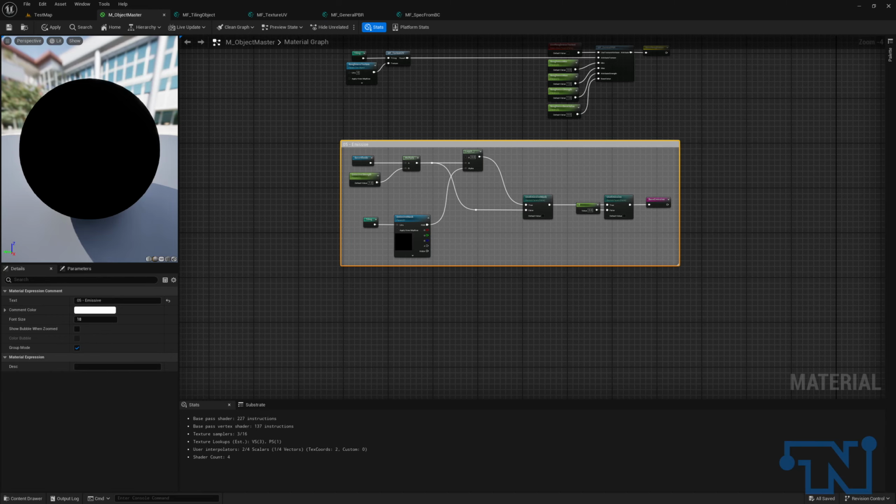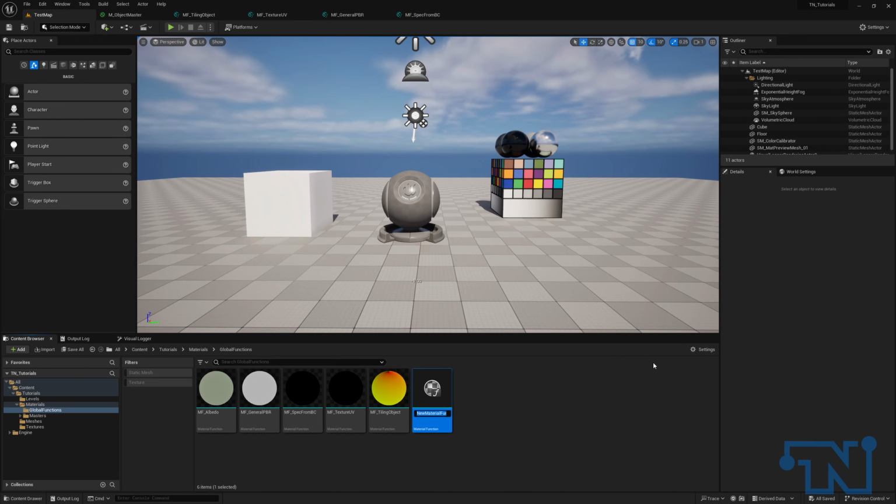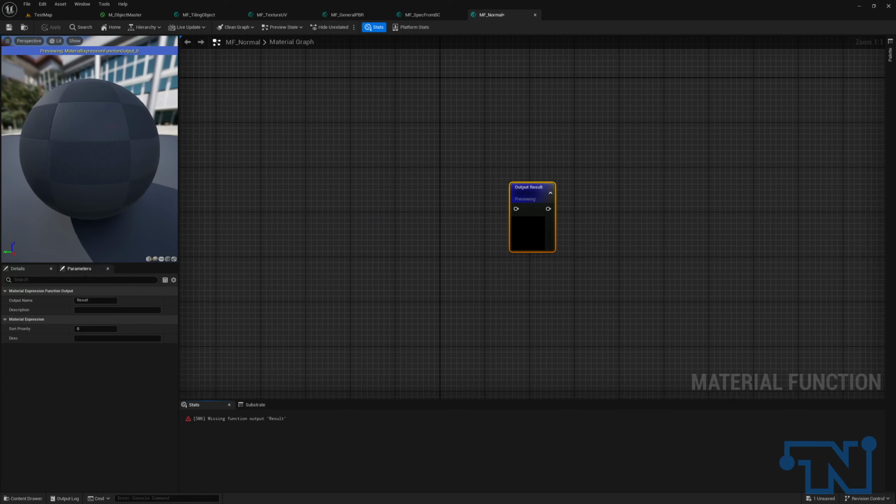All right, so normals are going to get a bit weird. We're going to have to create a new material function. So let's go back here. Let's create a new material function. This will be MF normal. Before I forget, let's expose that to the library. And let's change the output name to base normal.